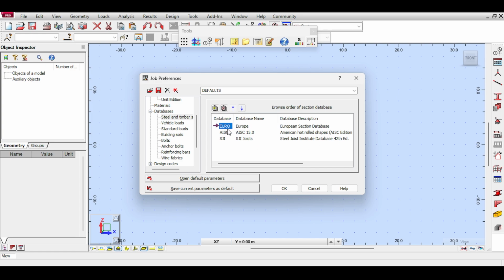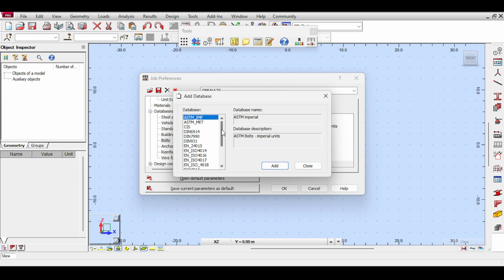Now, since the Eurocode for the timber sections and steel sections is active, I still need to check other things. There are no vehicle loads. For the standard loads, I don't think I'm using standard loads, so I'll leave it. You could change it. Building soils, I don't care. For the bolts, I care. I'm going to add the Euro bolts, so I'll go to the Euro, the ones with the hexagonal bolts.